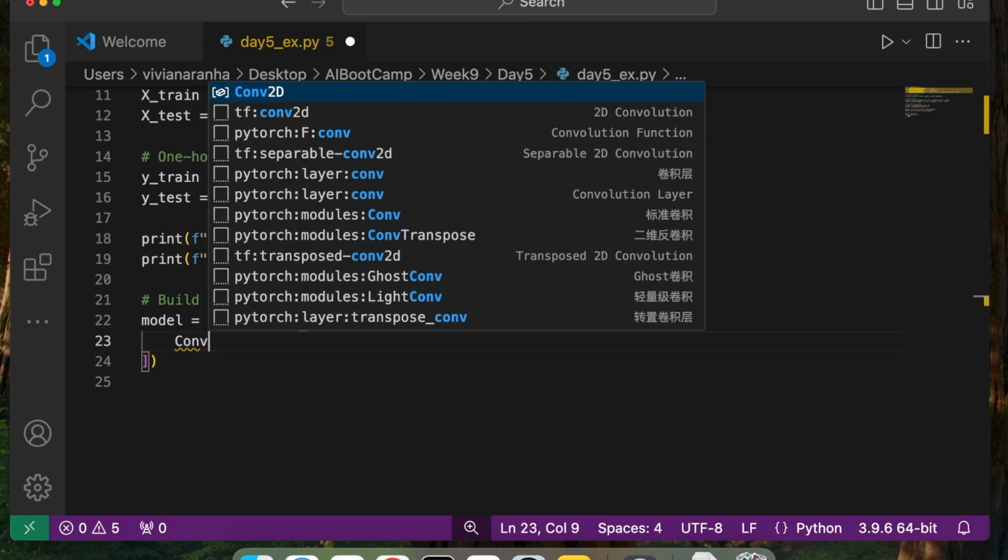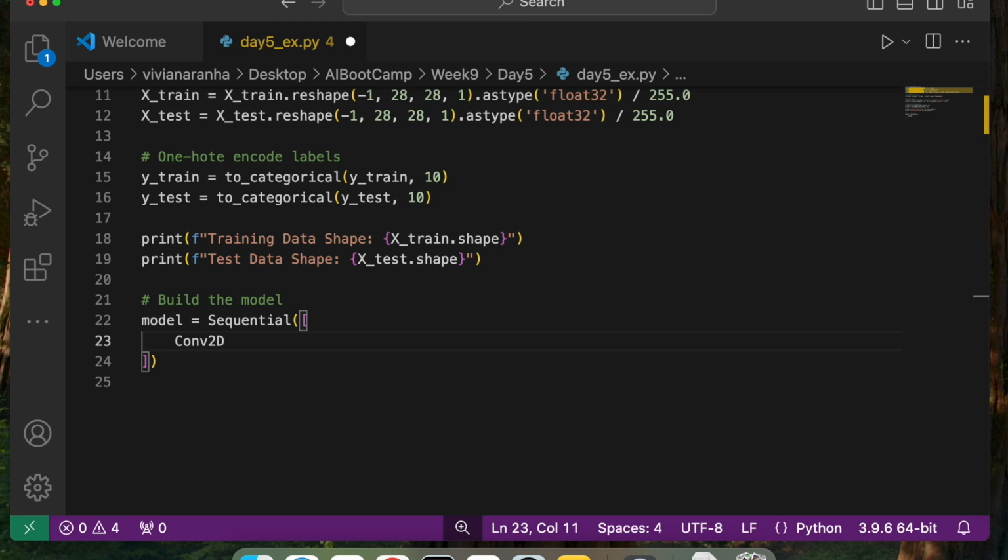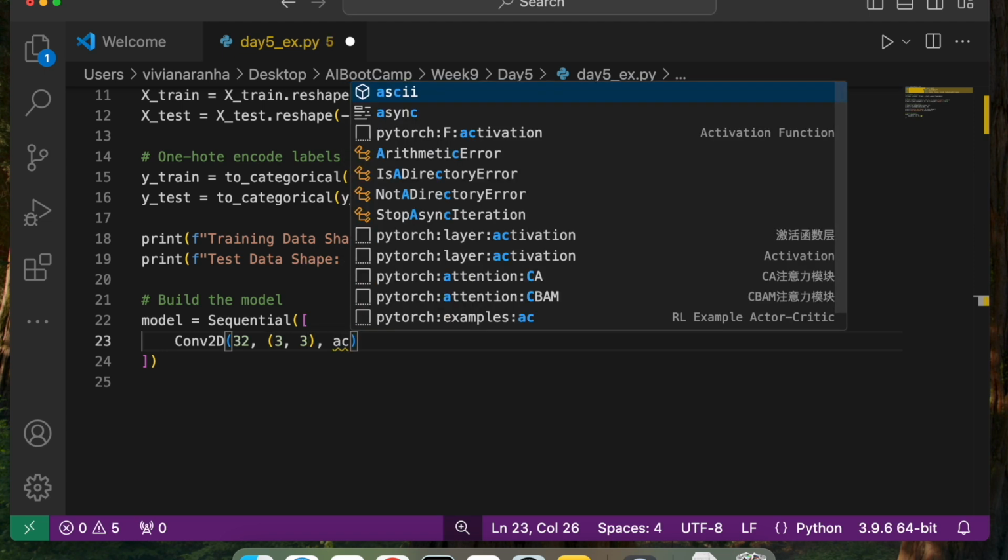So I'm going to say Conv2D, and then I need to pass 32, which is the number of filters. These are learnable feature detectors. Next parameter that it takes is 3 by 3. Now this is the filter kernel size, meaning each filter is a 3 by 3 matrix. Next I want is activation.